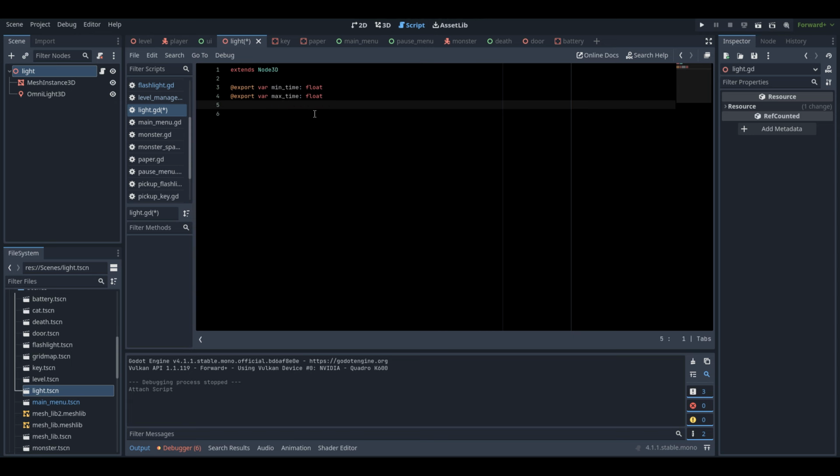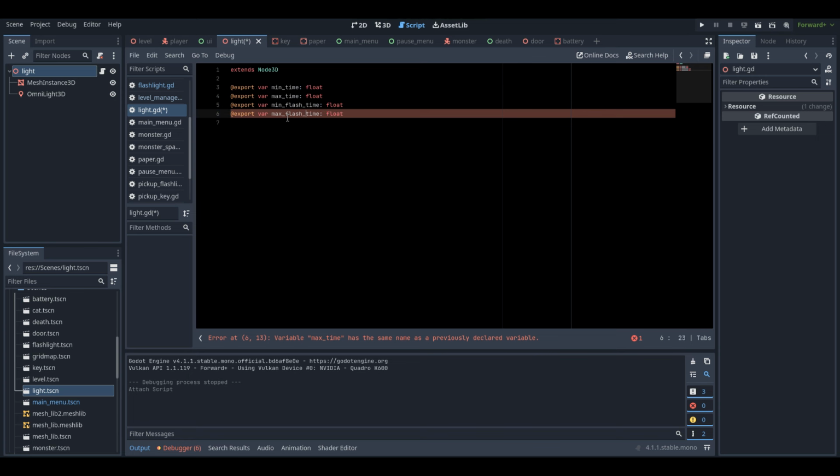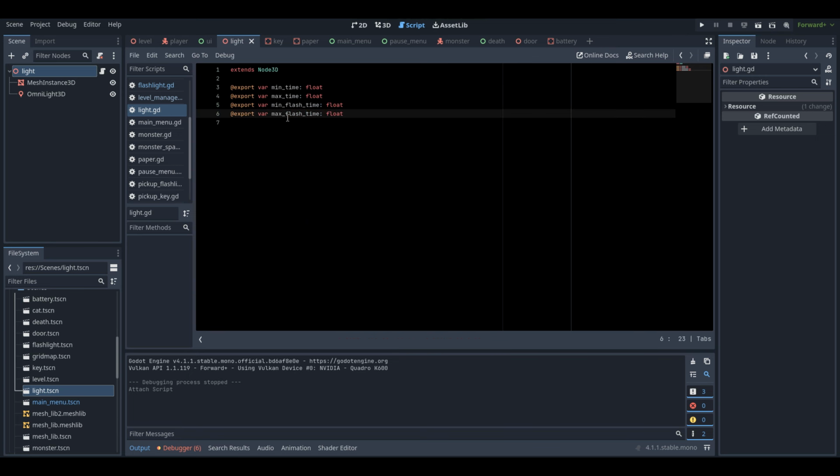And then we're going to have two more variables. It's pretty much just the same thing here, except this time it's min flash time and max flash time. The reason we're doing public variables for this is just in case you want each one of your lights in your scene to have different values. It allows you to edit each value of your lights individually rather than doing it all in the script, so then all of your lights have the exact same values, you know what I mean? So it basically just allows you to have a bit more customization in that sense.